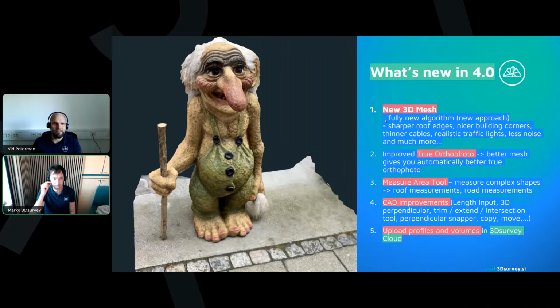Okay, Vit, would you like to add something to this part? You covered it nicely. So we think that the cleaning up of the point cloud in this step will no longer be necessary. Very good.